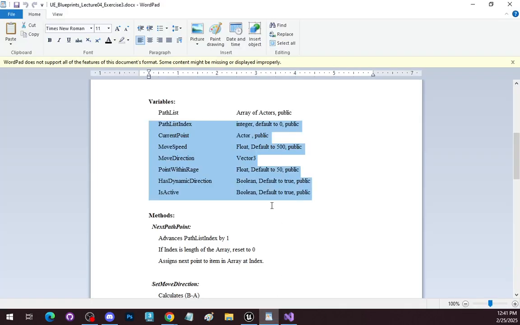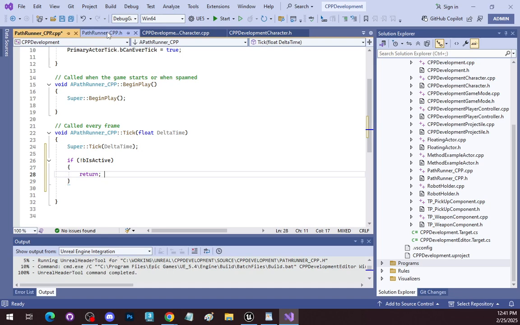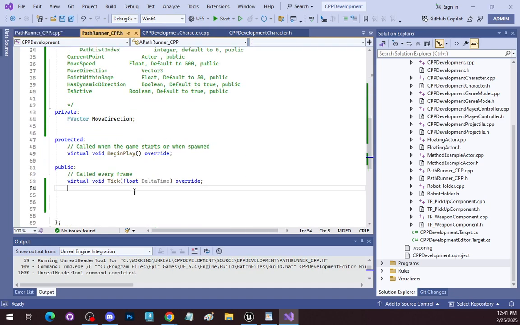Go back to the document here, and I'm going to grab, I'm going to write some back in public. We're going to do public down here. Void NextPathPoint.